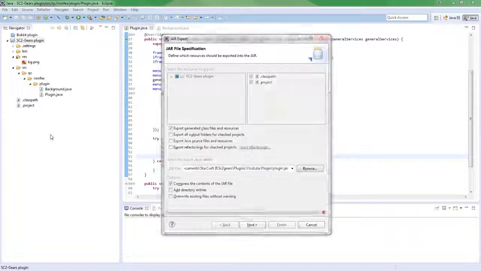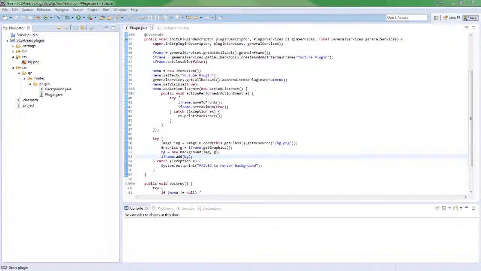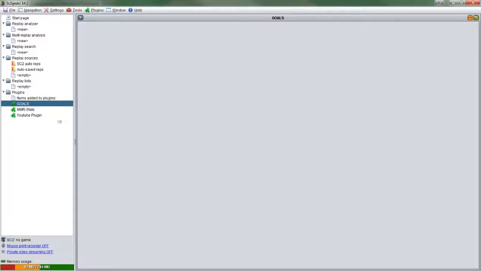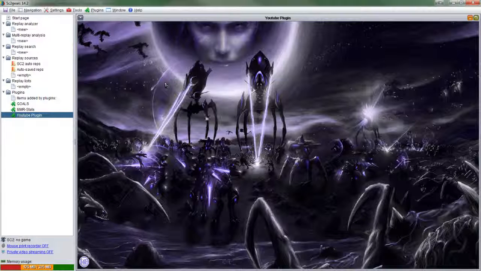Just export your plugin, run SC2Gears, and you should get this nice image on your background, or on your frame.